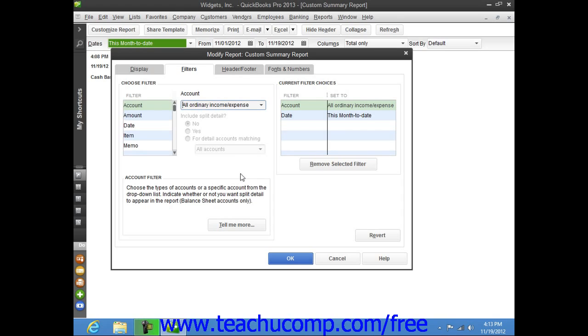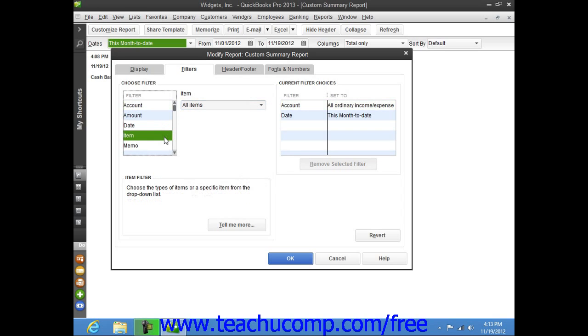You can add new filters to the report by selecting the name of a filter to apply from the Choose Filter list. Then change its settings as desired.